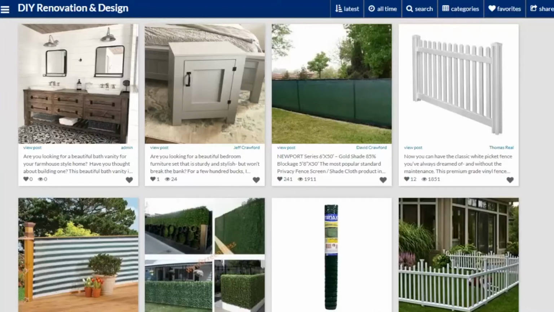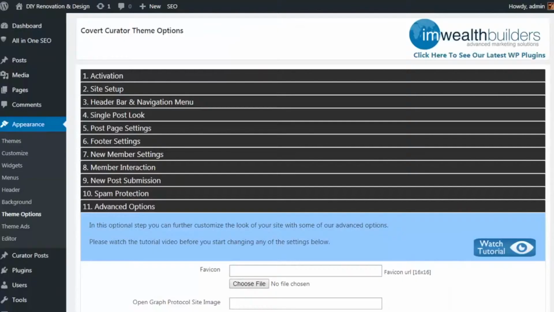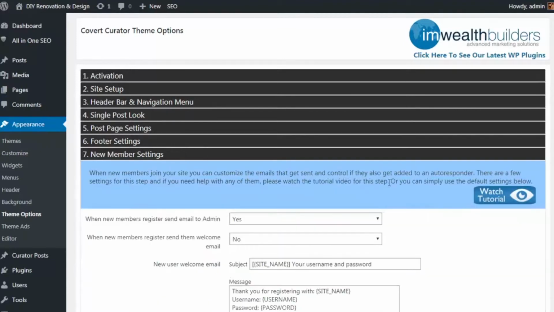Okay, so now let's take a look at the other settings and options you have available back in the WordPress admin area. So here we are in the theme options menu under appearance. And first of all, you'll notice the options are split up into 10 step-by-step sections, and when you click on one, it expands to give you the full selection of options available for that particular step. There's also a link to a tutorial video for each section in the top right hand corner for each one.